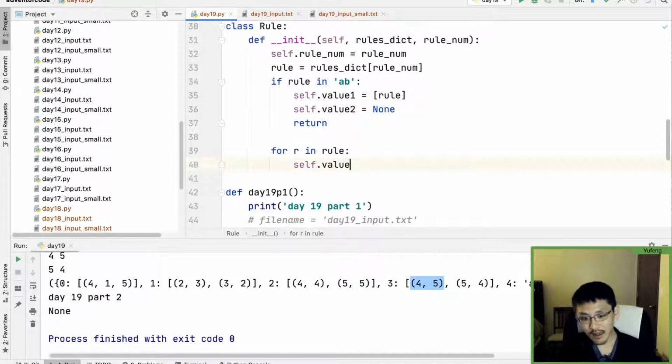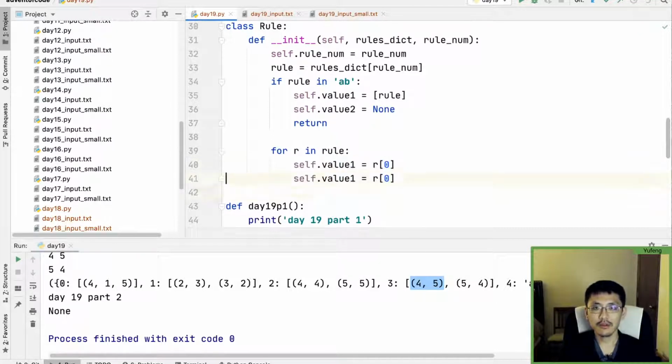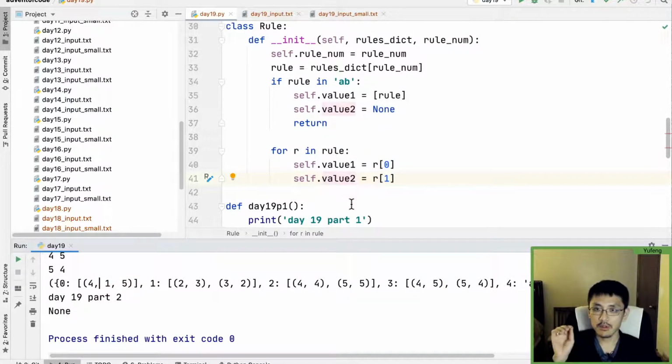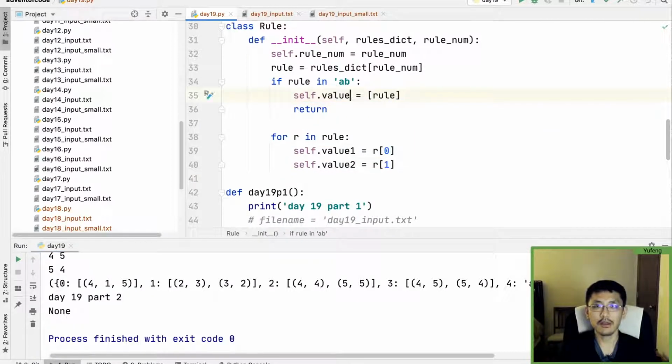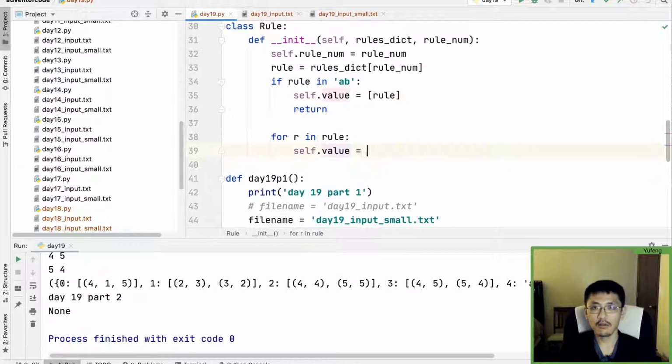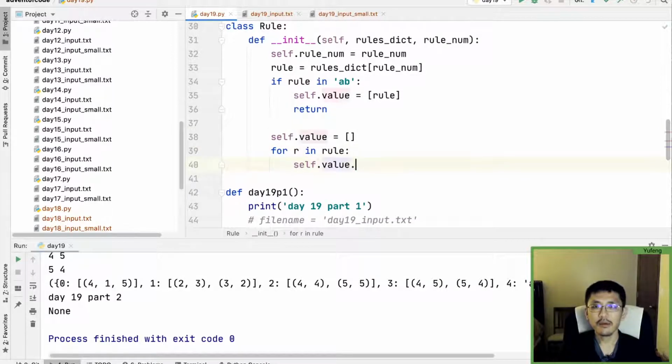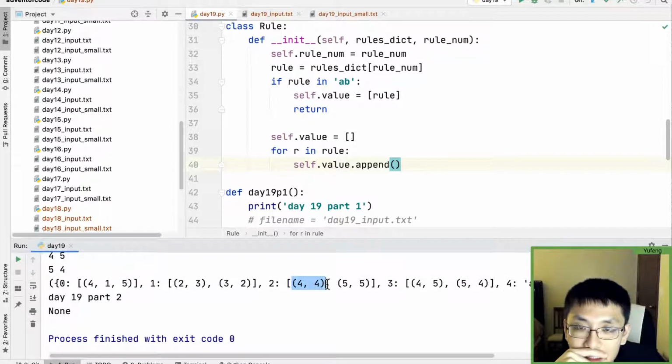So then we can say value 1 equals rule at 0, and then value 2 is rule at 1. It still leaves us in the lurch with this situation though. What we really want is for each of these numbers to be its own thing. All right, we're getting somewhere here. We don't want that. We want the value to be a list. That should go above. And we want to append for rule and rule, so that's this tuple.